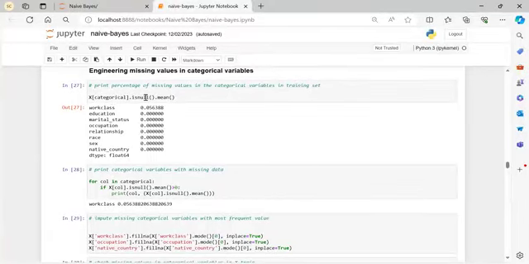In the categorical variables, there are certain null values. We have seen them in the work class, in the occupation, and in the native country. So now, out of the entire missing values in my data set, I want to see in which particular column there are more missing values. So I'm calculating the proportion.